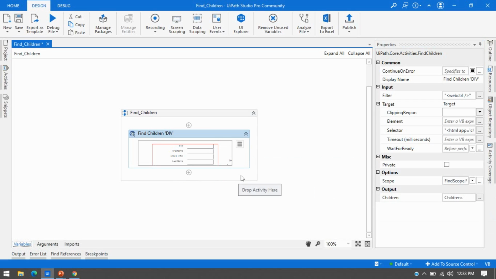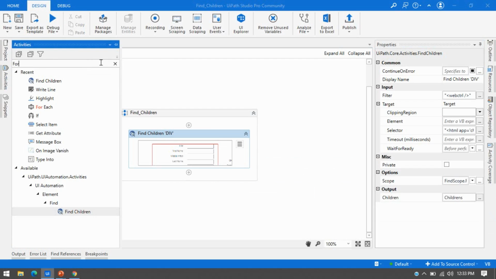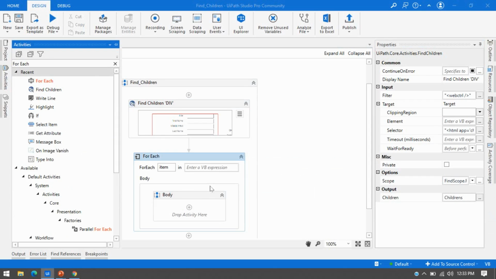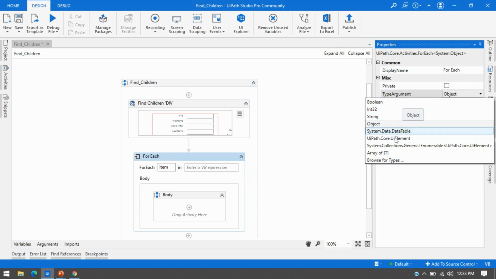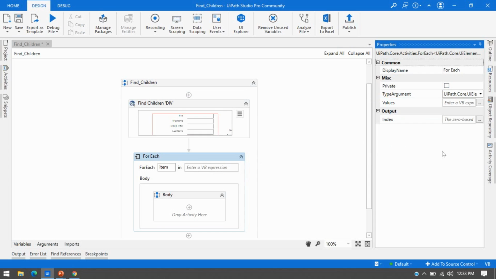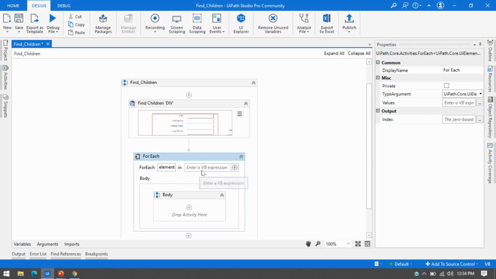You know how to get the data one by one from these collections. We have a For Each activity, so we can take For Each here. If you are going to work with For Each, always go to the TypeArgument and select the specific type on which you are going to work. We are going to get each UI element, so we have to select this, and also make sure that you use a meaningful name. Here I'm going to write element because I'm going to get each UI element. So for each element in children, one by one I will get from this list, the collection of children UI elements.